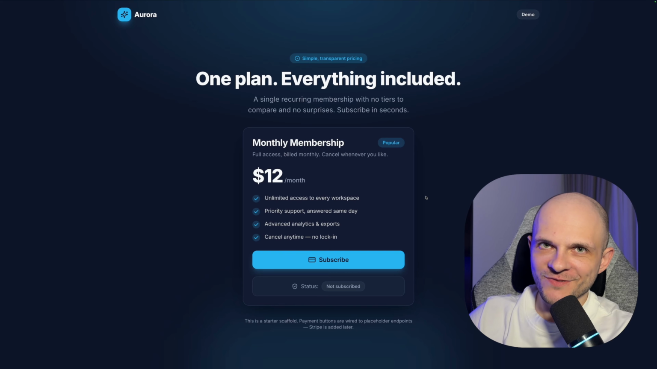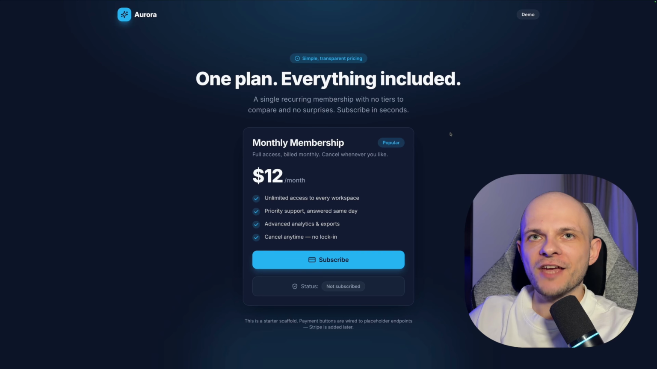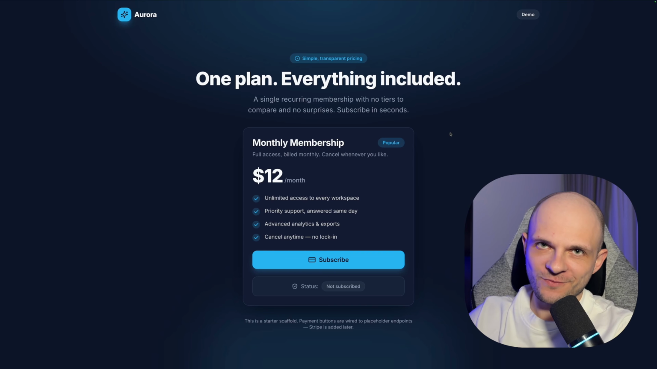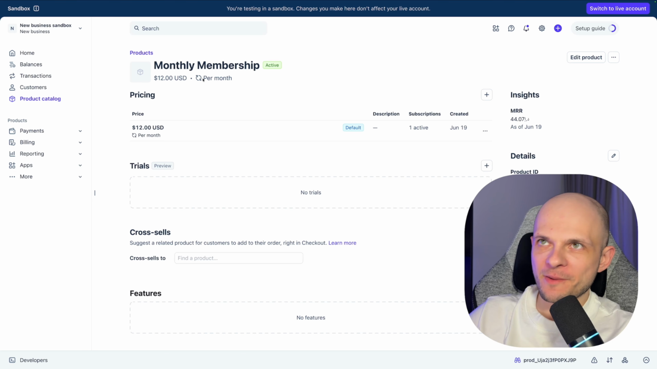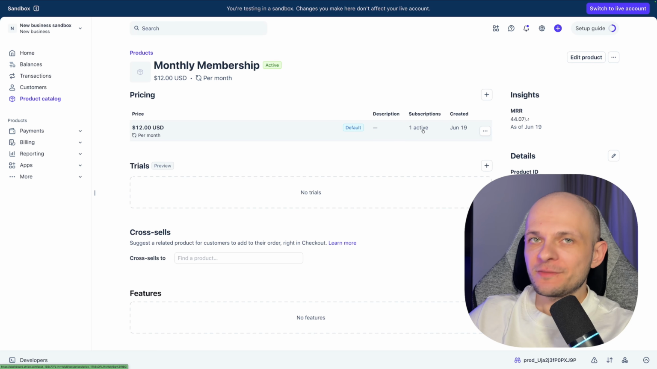And it was successful. We got redirected back to our app, and as you see, one thing, label still shows us not subscribed. Let's go back to the Stripe dashboard and check if subscription was really successful. I selected the product, that monthly membership $12 a month, and we can see that there is one active subscription. It means that was successful.